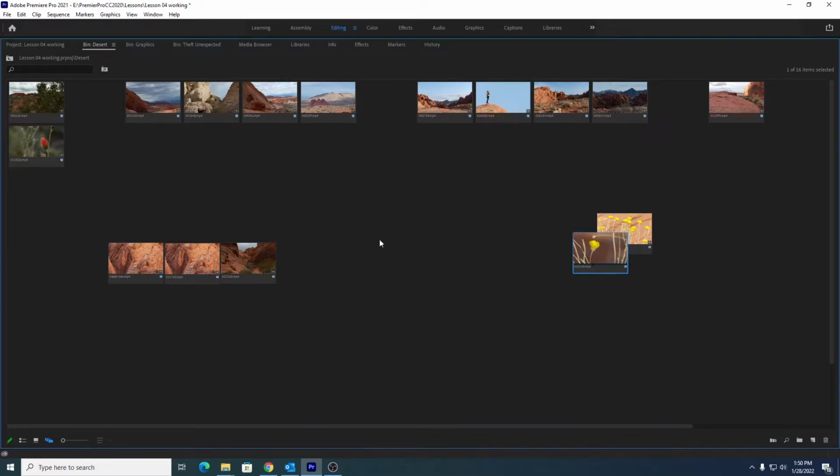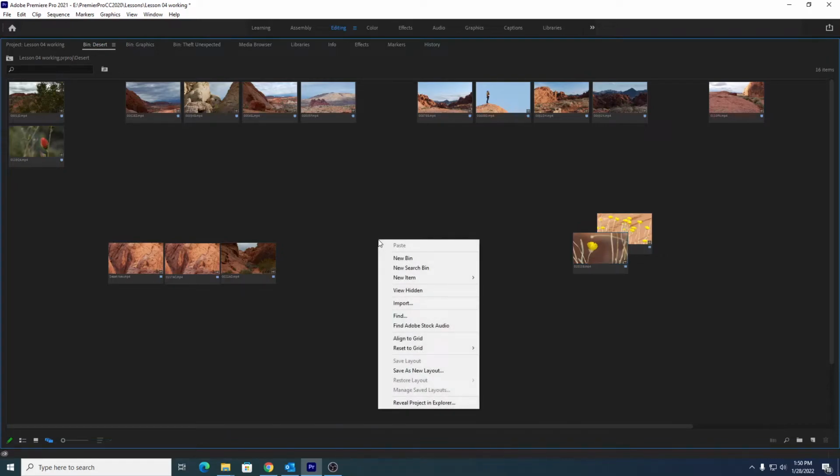You can also save these layouts, so if you right click in the empty space, you can choose save as new layout. I don't actually want to save this, so I'm not going to. But if I did save it, when I right click again, I could come here and choose restore layout, and it would give me my saved options there. So those are both right clicks to get save as a new layout and restore layouts.